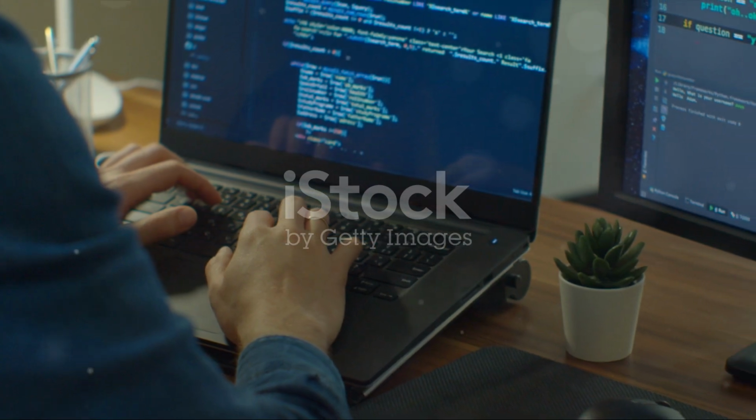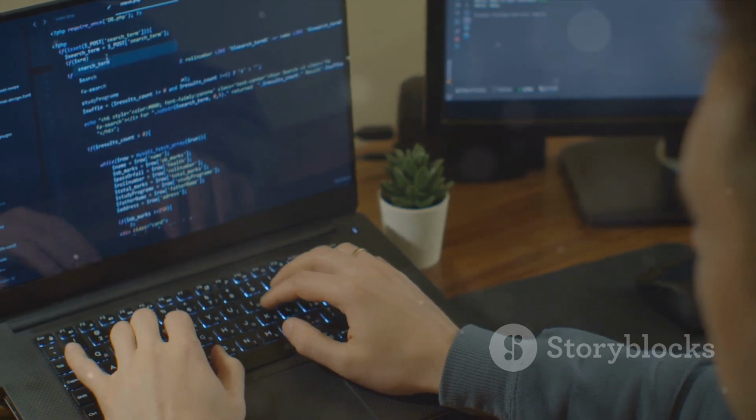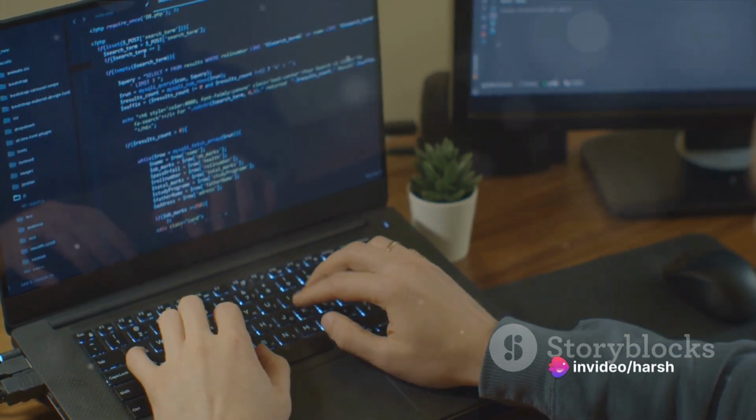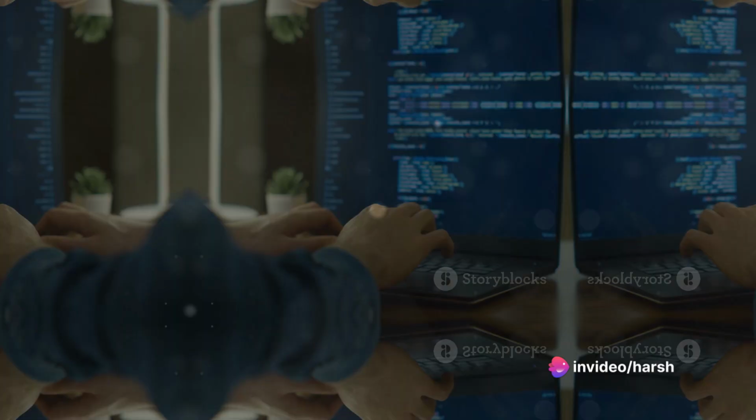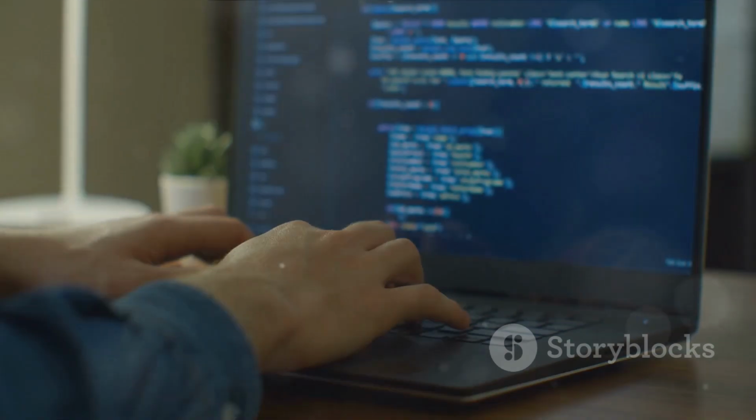We'll be presenting a handful of clever HTML5 hacks, each one a step-by-step guide designed to streamline your web development process and help you overcome these hurdles with ease. First off, consider the challenge of building a responsive layout.